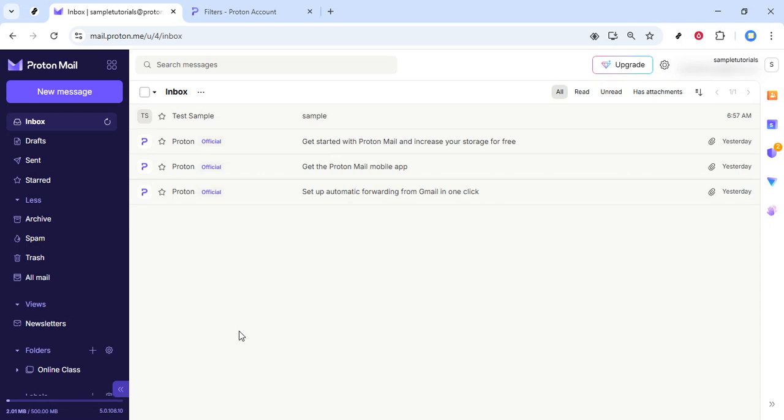First, open your web browser and go to protonmail.com. Make sure you're on the official Proton Mail website, then log in with your account details as you normally would. Once you're signed in, you'll land in your inbox where you can see your emails and folders. Take a moment to let everything load so the full interface is visible.